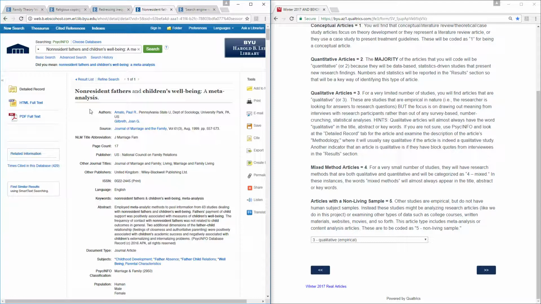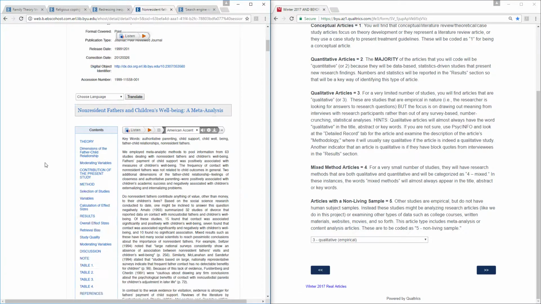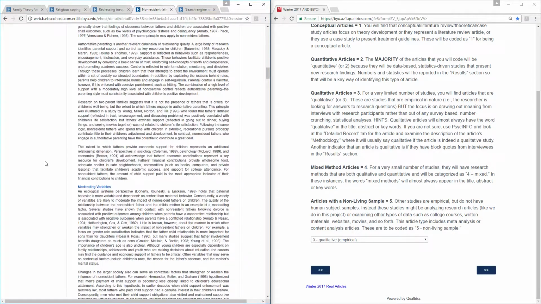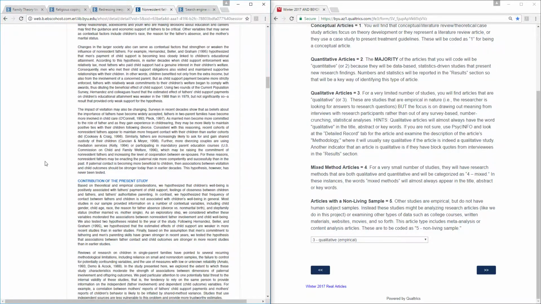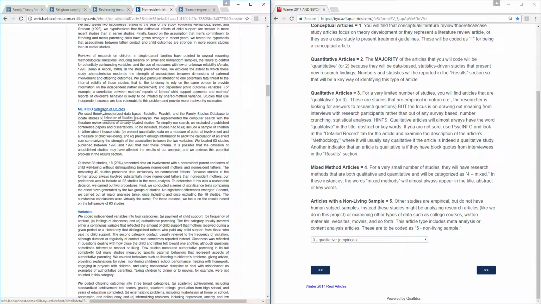Next is an example of a meta-analysis. We have non-residence fathers and children's well-being. So PsycInfo says specifically it's a meta-analysis. And if we were to come down and look through the method section, it says method selection of studies. So that's indicating that per se their sample would be other studies. And this is how they decided on choosing which studies to put into their meta-analysis.